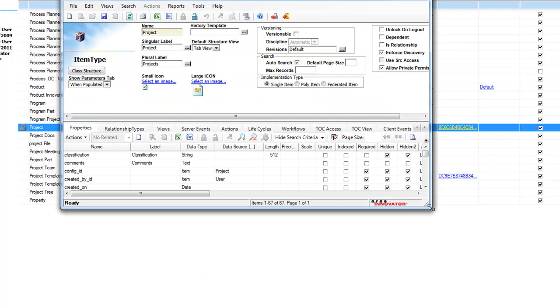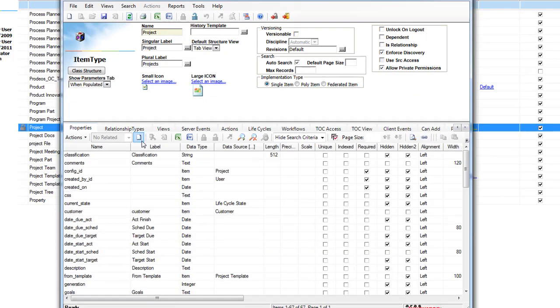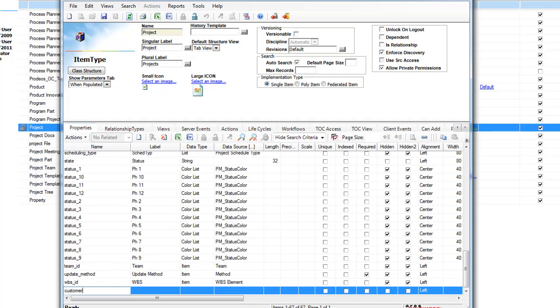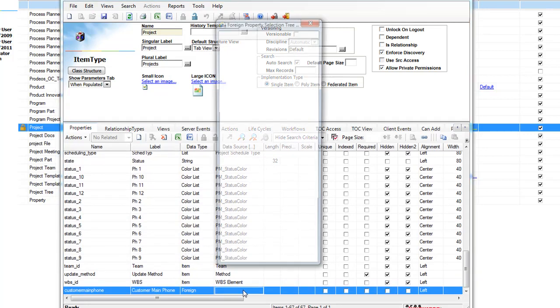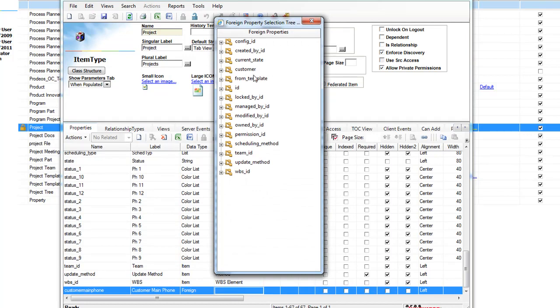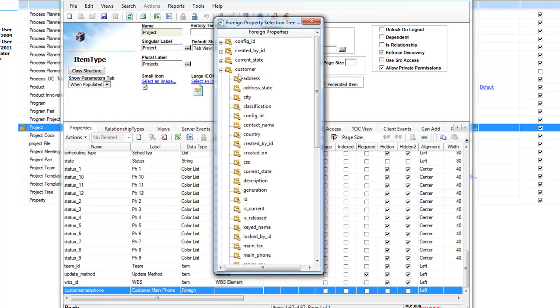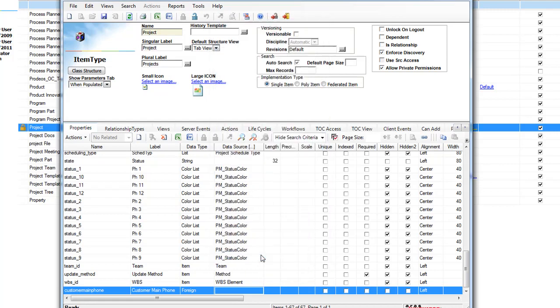And I add, for example, the main phone. So I will add a property called customer main form, main phone. And I'll set it as a foreign property. And then by clicking on the data source, it will look into the different item types that are related. So here I got customer, now I look for main phone, and I'll just save this.